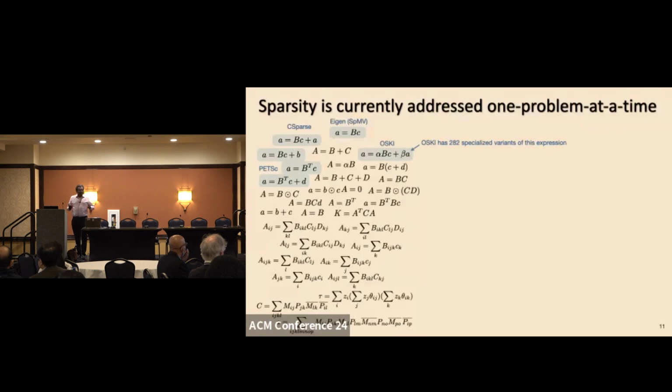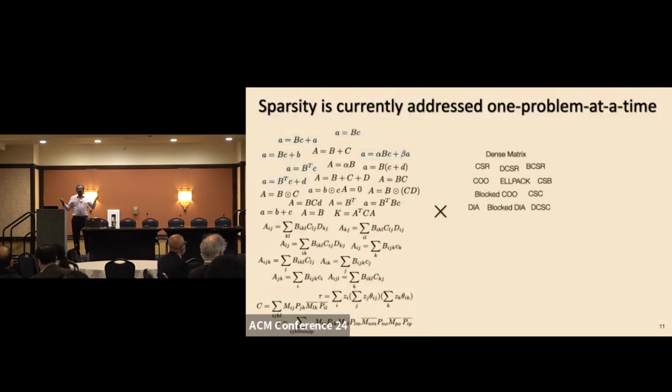Why is that? Because sparsity, unlike dense, has so many different representations. In dense, you can only have row major or column major, and in sparsity, you can have CSR representation for things like thermal simulation, DCSR if you have a huge amount of sparsity, for things like web matrices, block CSR if you have blocks, coordinate representation for data analysis, and it goes on and on and on.